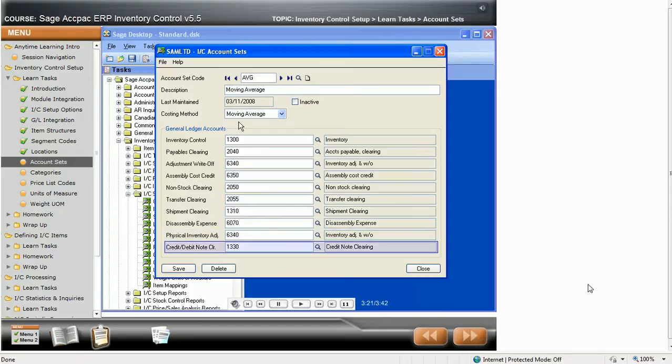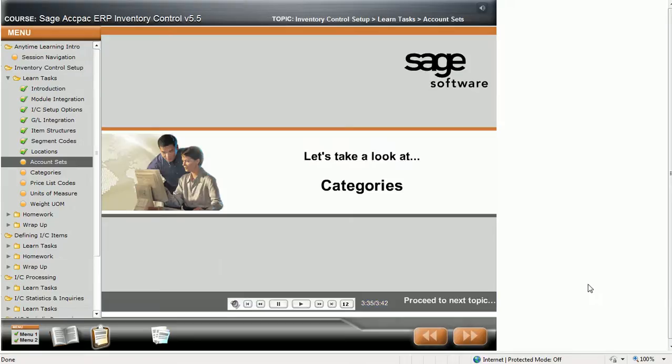And the credit-debit note clearing account is necessary to manage the accounting process because one side of a credit or debit note entered in order entry flows to accounts receivable, and the other side flows directly to general ledger. Next, we'll take a look at categories.